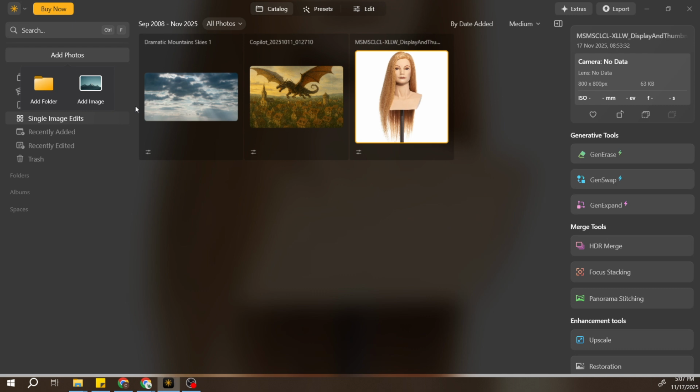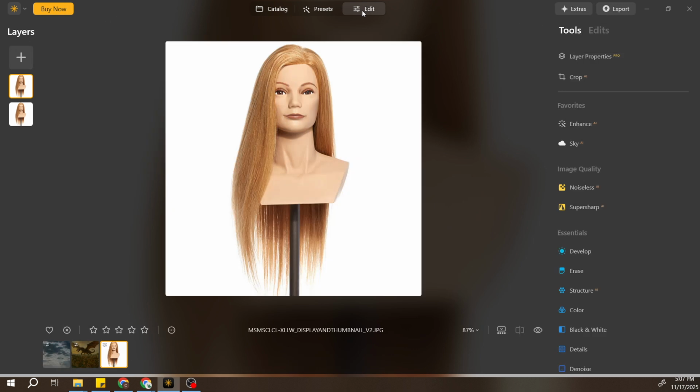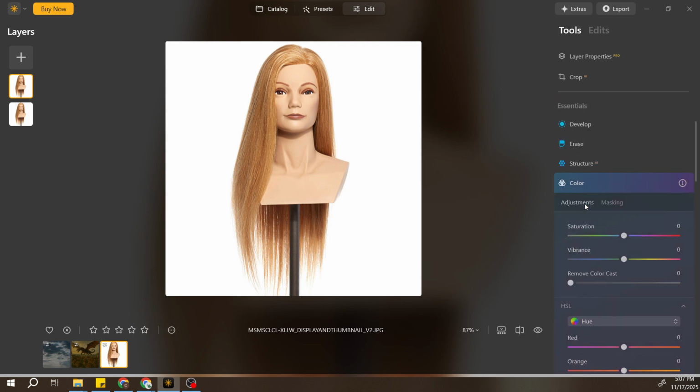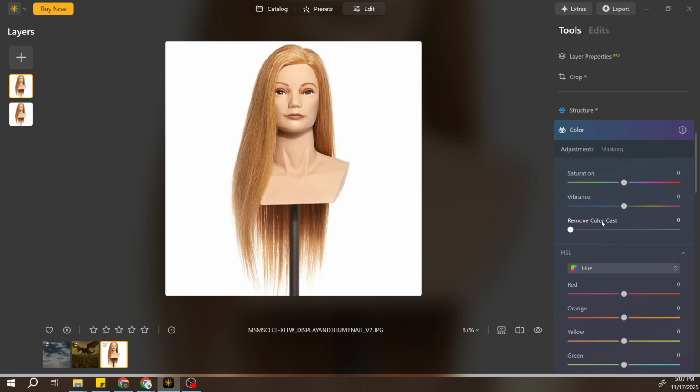With your image loaded, it's time to move into the editing phase, which is where the magic happens. Click on the Edit tab, located at the top of your screen. This will take you to the workspace where you can access a variety of editing tools. Now, head over to the Essentials section, and from there, select the Color tool. This is a crucial step as it's the gateway to altering hues and adding vibrancy.